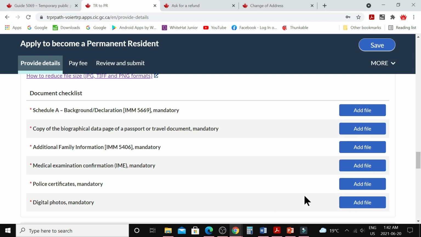If you cannot get any of these documents due to the current situation in some countries, you can write an explanation letter and upload it in the dedicated intake portal. Like if you cannot get a medical exam right now, you can just write an explanation letter about the situation and upload it in this add file option here. If you cannot get your PCC, or if you are not applying for your dependent, you can write an explanation letter accordingly and just upload it here in the add file.